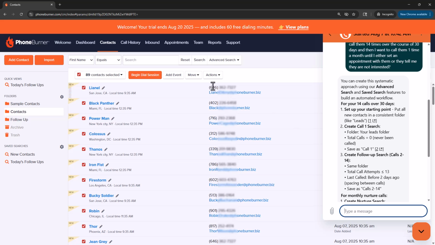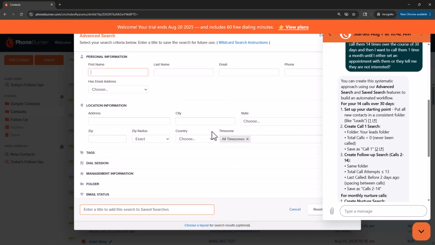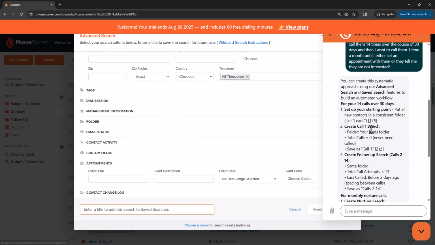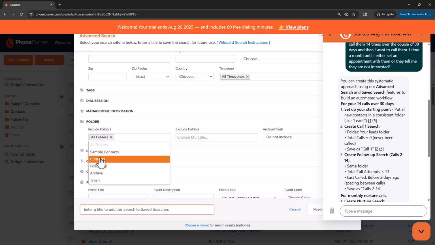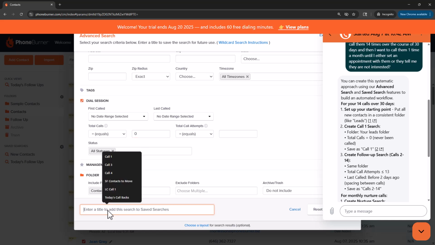So to do this, I'm going to use the advanced search. Here, I'm going to go down to, what was the first option here? I need to go to the folder section, and I need to choose my folder. Remember, we put them all in the contacts folder. We're going to go to total calls. That's in the dial session section. And we're going to go total calls equals 0, right? Because if they haven't been called yet, we need to call them. And we're going to save this as call 1.